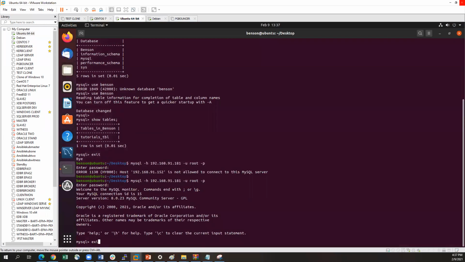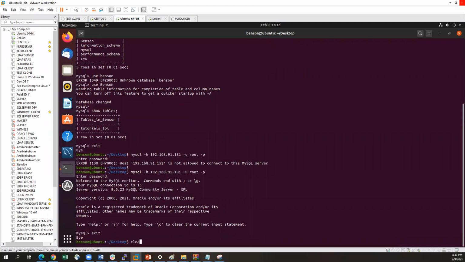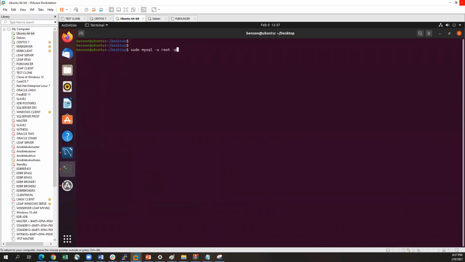Right? Let me exit from here and let me just clear out my screen. So if we try to run a connection, and remember the other one we have is 169. If I provide a password, right, it gives me this issue that it cannot connect to that server.